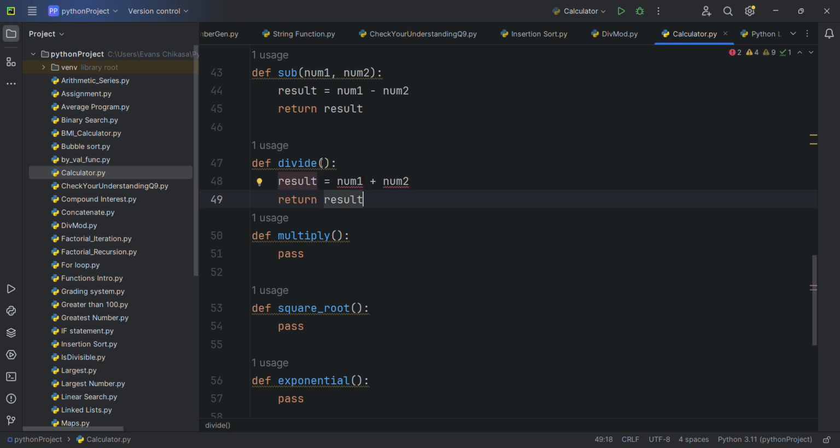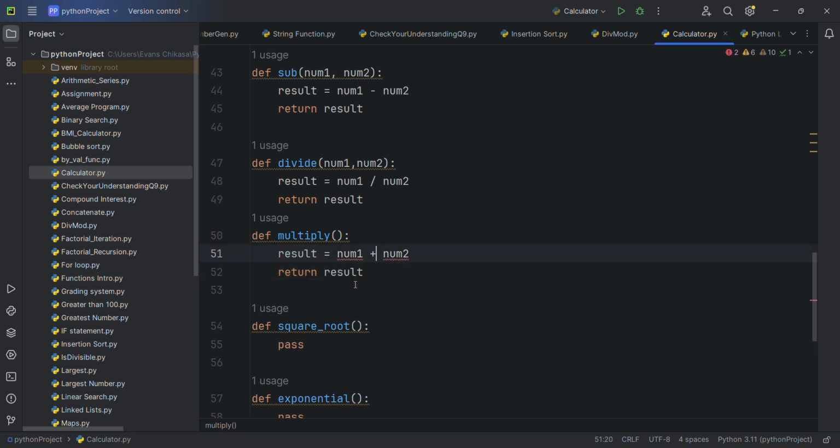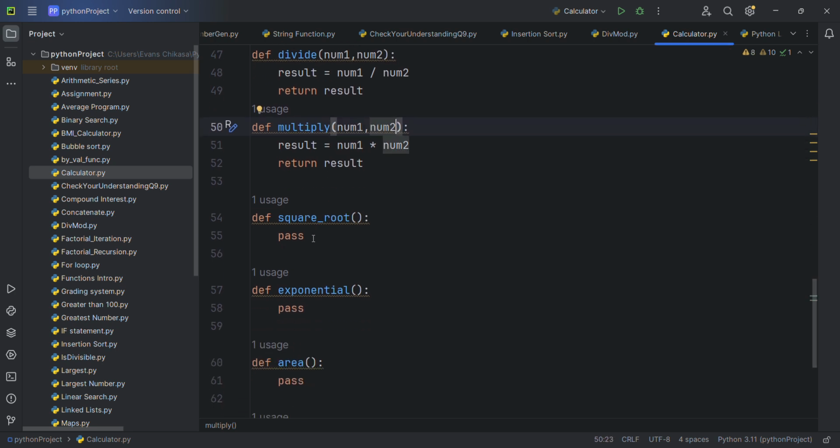So guys, I'm trying to save time on this. You have to be smart as a computer scientist. You don't have to type everything. Where you can reuse the code, simply just reuse the code. So that is done, and I'm going to do this for this one, and I'll make this multiply, and I'll set this as num1 multiplied by num2, and then also for square root.